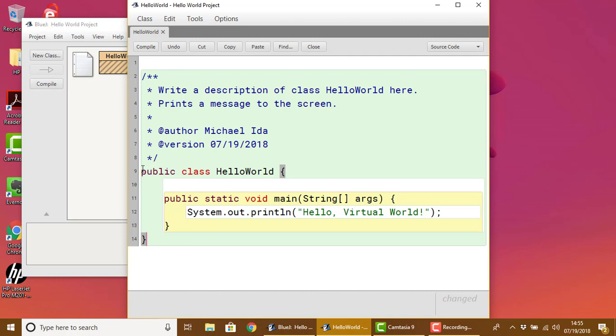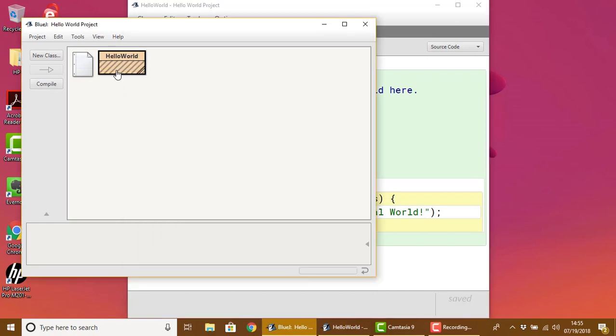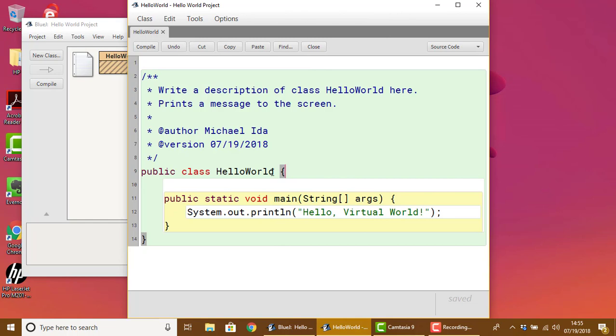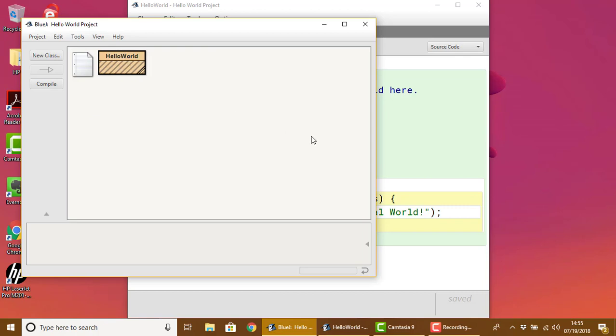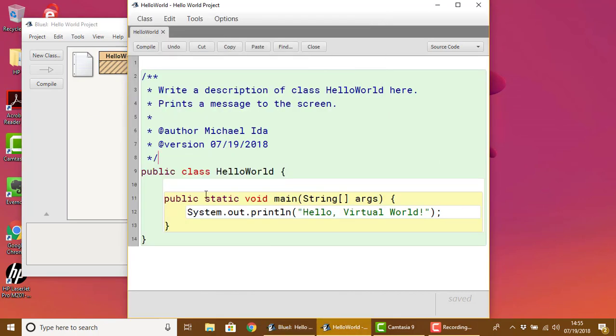So again, we have our class. That's the big organizational piece of our program. That's the file that we set up initially that contains all our code. So we declare it here, public class hello world. Remember, the name of the class has to match the name of the file that we set up here. And then within the class we have our main program.